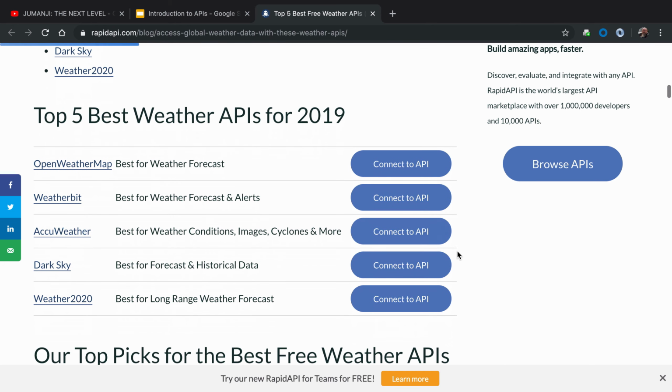So this is really interesting. OpenWeatherMap is best for the forecast, but WeatherBit is better for alerts and forecast. And AccuWeather has conditions and images. DarkSky does historical data. And Weather 2020 does long-range weather forecast.